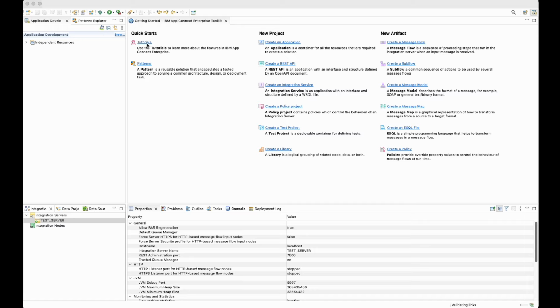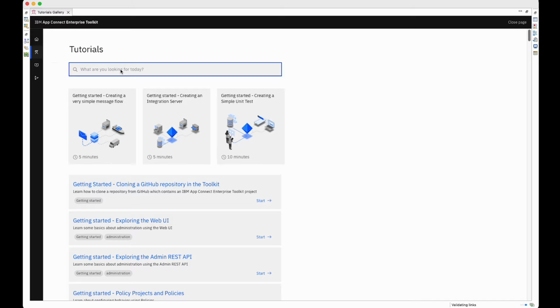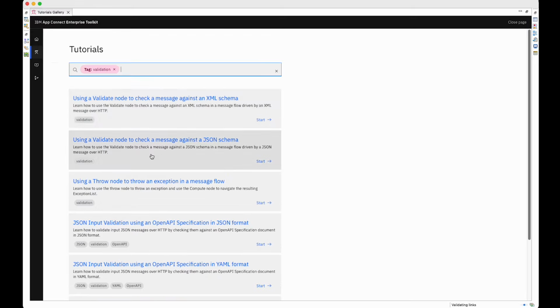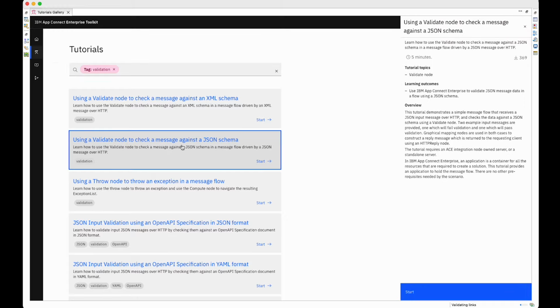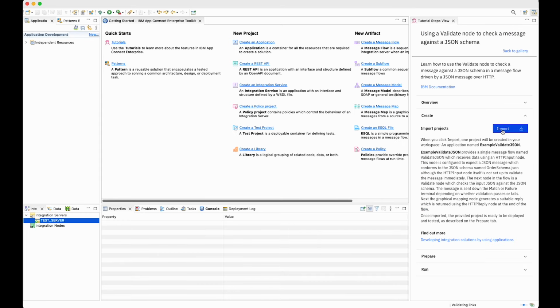So I have ACE version 12.0.12 installed here actually, and I'm going to import and use a tutorial and update the flow with a couple of log nodes. So you should be able to follow along and do the same as I am doing. I'm going to open the tutorials gallery and search for the validation tutorial. I'm going to use the one which is using a JSON schema to validate JSON messages against it. So I'll just start the tutorial and import the projects.